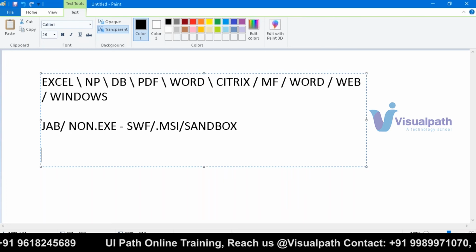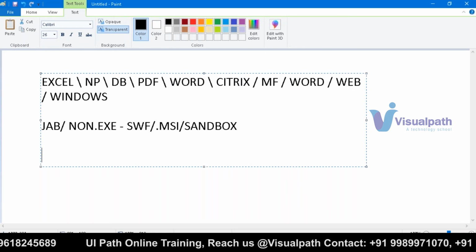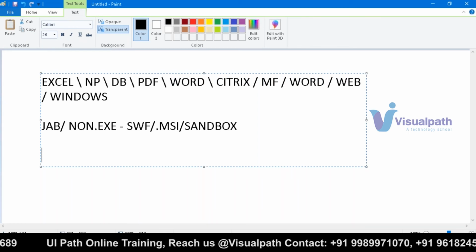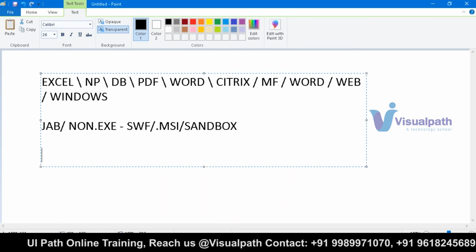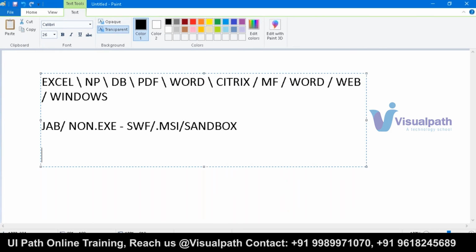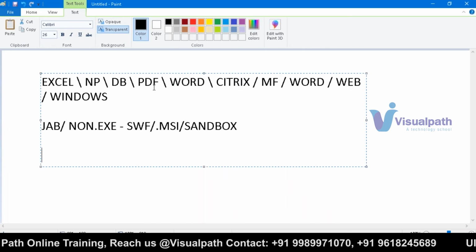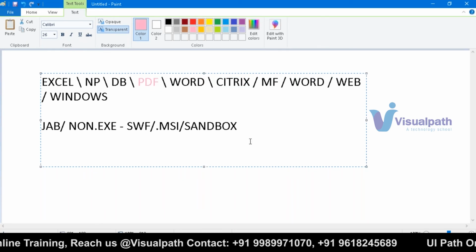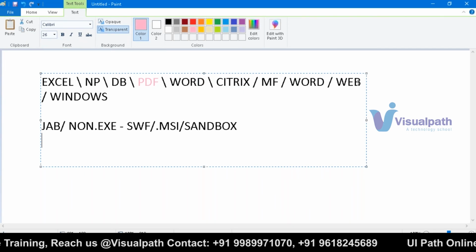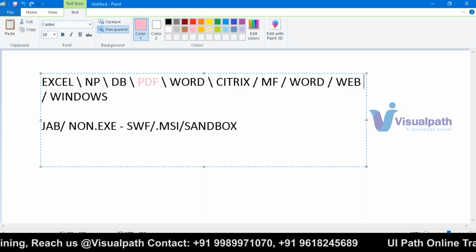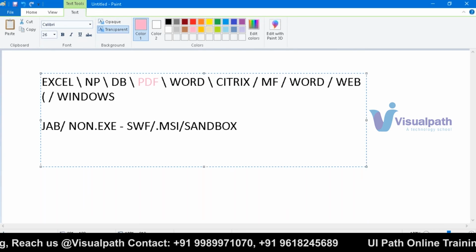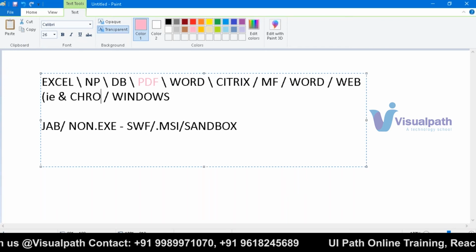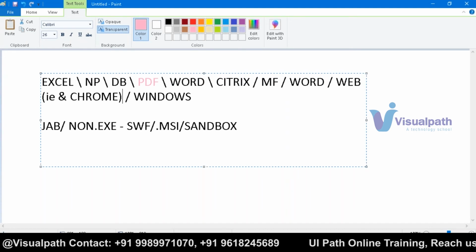Can Blue Prism handle Java based applications? We have something called Java Access Bridge in Blue Prism, which lets you capture the control in Java mode, which UiPath is currently lacking a bit on. However, Blue Prism also has some limitations. Blue Prism does not support PDF, and it does not support Chrome. UiPath has both Internet Explorer and Chrome compatibility. Blue Prism can only automate Internet Explorer based applications, not Chrome based. So both have pros and cons.